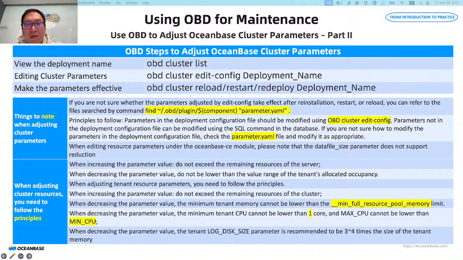When adjusting cluster resources, you need to follow these principles. 1. When increasing the parameter value, do not exceed the remaining resources of the server. 2. When decreasing the parameter value, ensure it does not fall below the allocated occupancy range of the tenant.